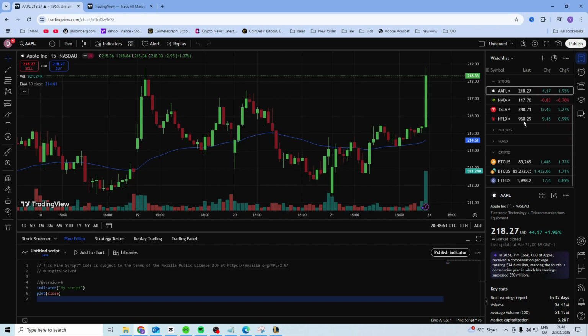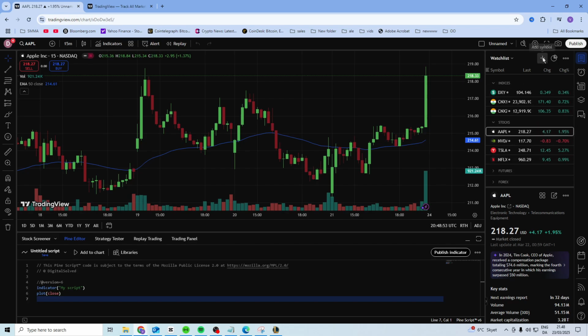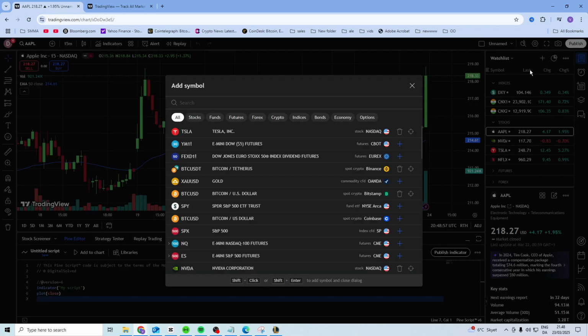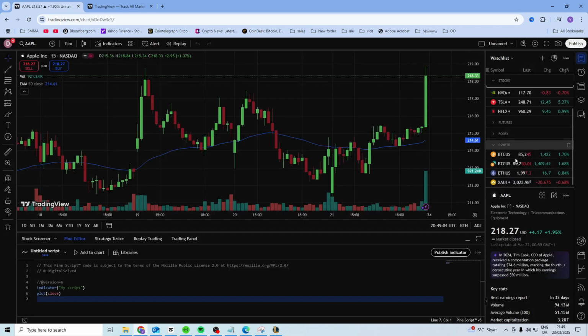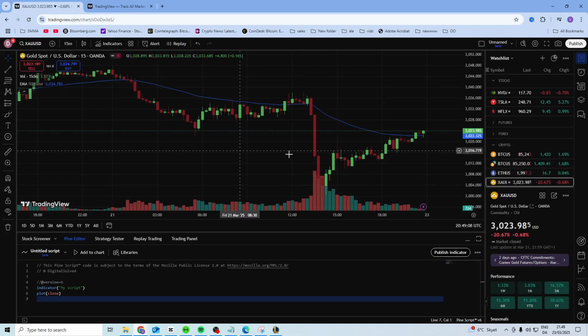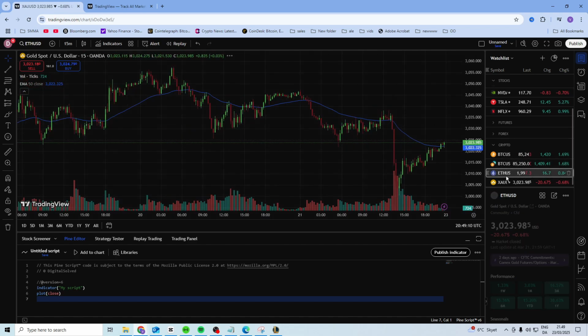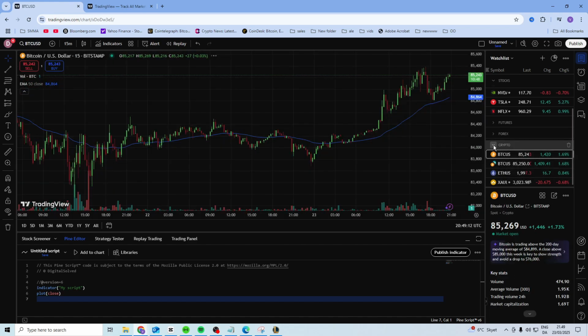Then what you want to do is click on the plus here if you want to add a new one. So if you click on this and you select anything, I already have Tesla on here. Let's just try and add gold. If I add this one, you'll be able to see that it comes to my watch list. Now, if I click on it, I'll get over to the chart for it. And this way you can quickly go between them.